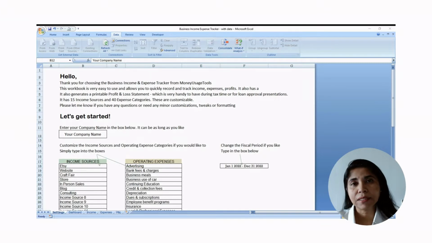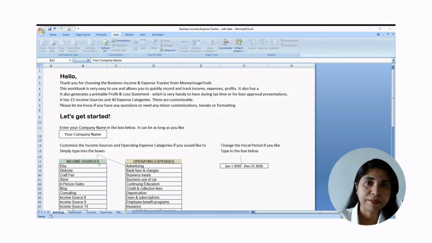You will see how easy it is to enter all your transactions and how much useful data you get about how your business is performing at any given point of time. Plus, you get a profit and loss statement generated automatically. This is going to be very useful for you to file your taxes at the end of the year and also to provide to your bank or to an investor who require financial documents. So let's get started.